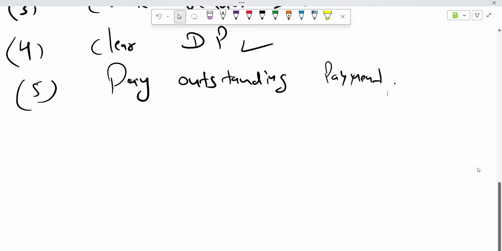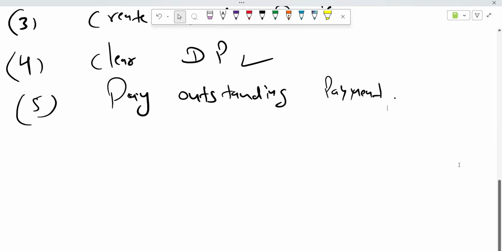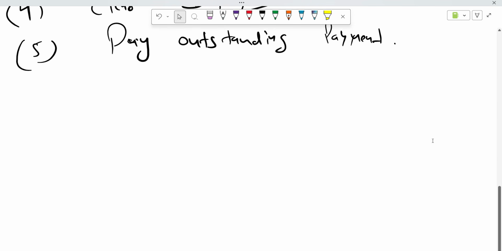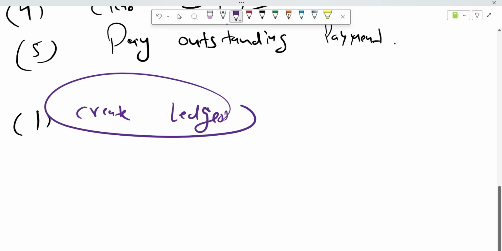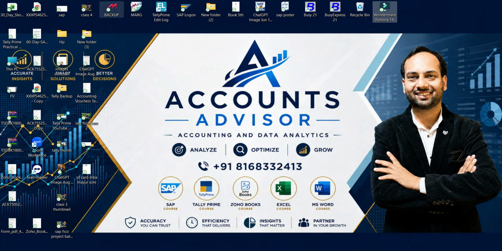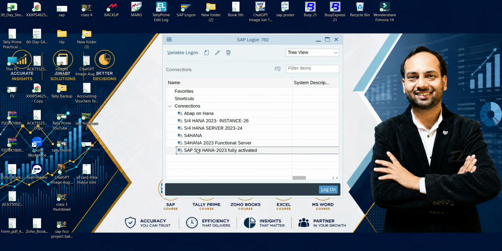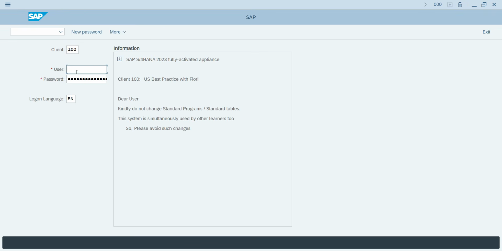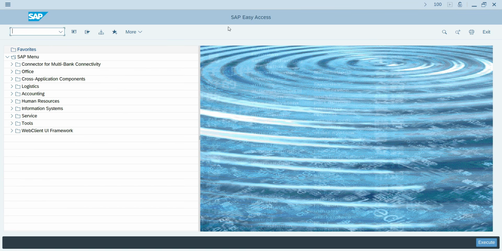So let's see one by one how these steps work. Let's start with step one, create ledger. Let's see in SAP. Mention your ID and password. Now we need to create the ledger. To create the ledger, we will go to the FS00 T-code.